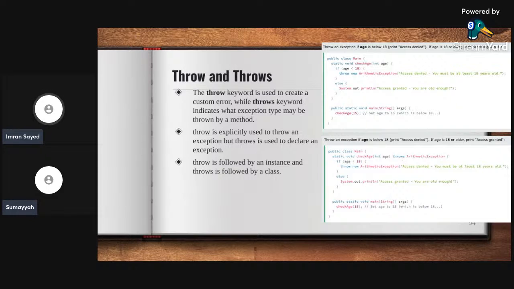Throw is followed by an instance, and throws is followed by a class. This is a class, an instance. Okay. Throw is always used within the method, and throws is used within the method signature.